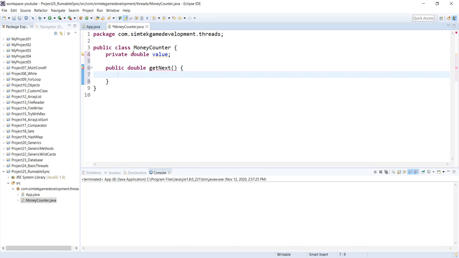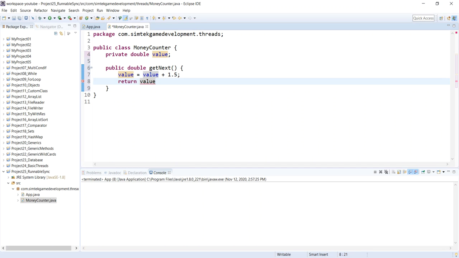And I'll do this public double get next to update the money from the threads. The threads are going to call get next as they get cars that run through the toll lane. The value is going to be updated with value plus 1.5. So we're going to say $1.50 per car.